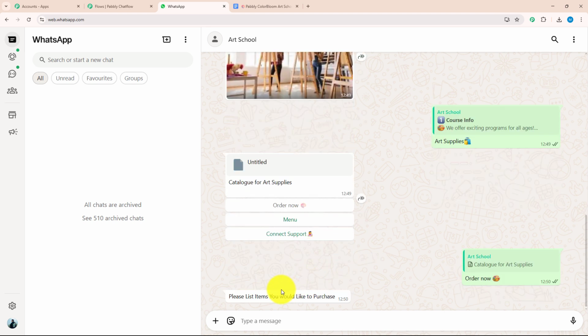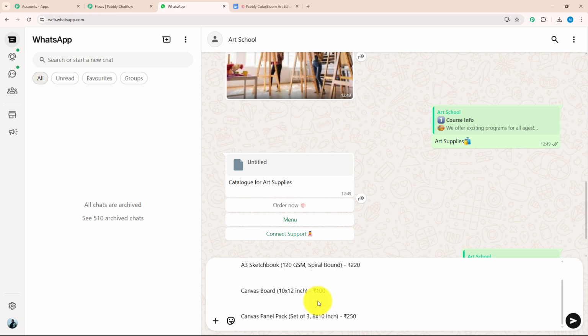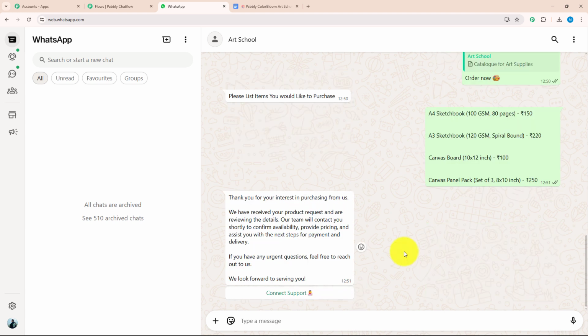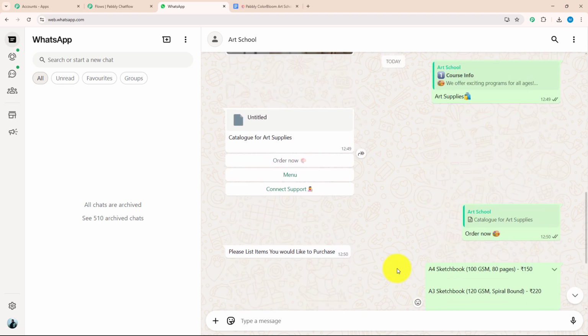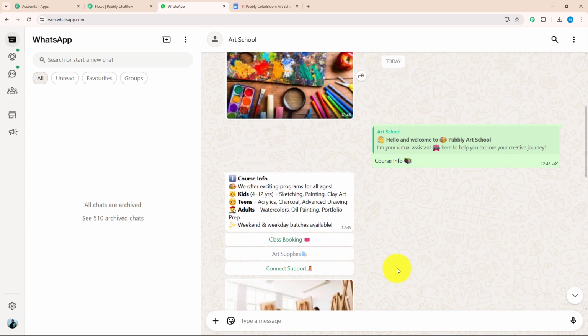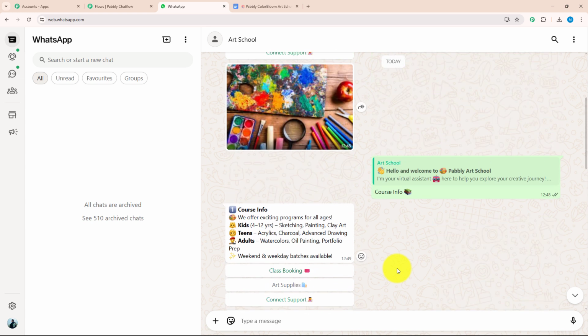After clicking on order now, I got a message: please list the items you would like to purchase. For example, let's say I want to purchase all these items. After sending them the list, they replied with a message that they will contact me for availability and payment details. And with that, I got an action button which can be used for contacting support. As you can see, the chatbot is replying within seconds, that too without any manual effort. That is the power of Pabbly Chatflow.